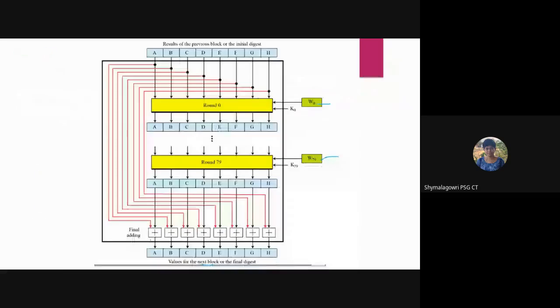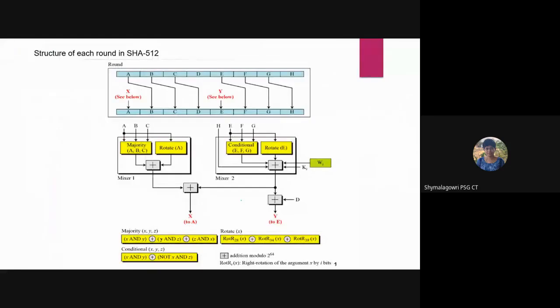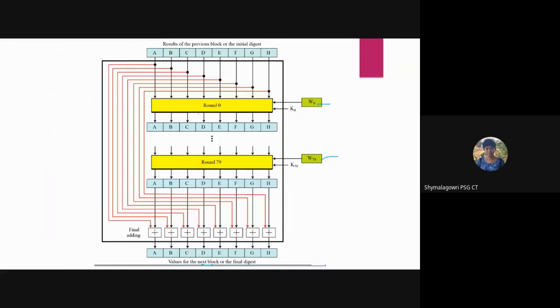So the constants K0 till K79 are given here. These are based on the cube roots of different prime numbers. So these are the values of the constants K0 till K79 that are utilized in SHA512 for each of the 80 rounds. Now we will see what happens inside each round. We are going to expand and zoom in on what happens in each round.